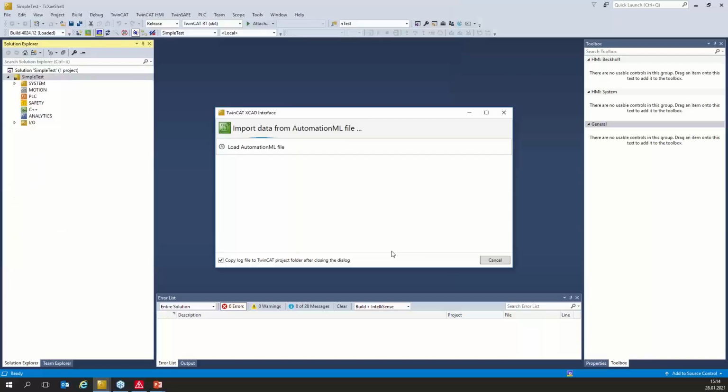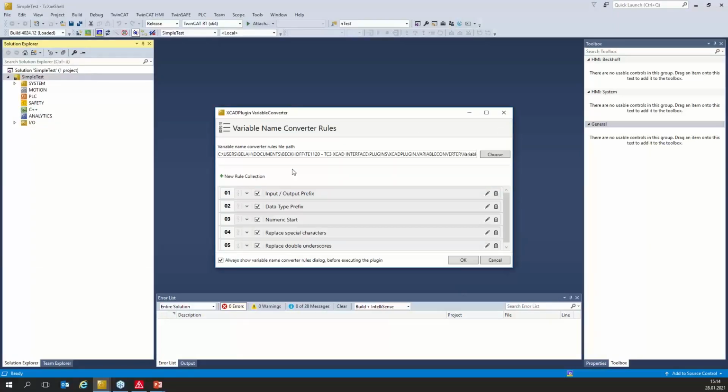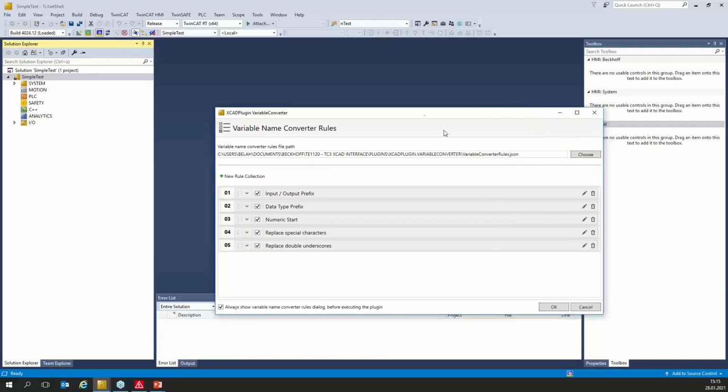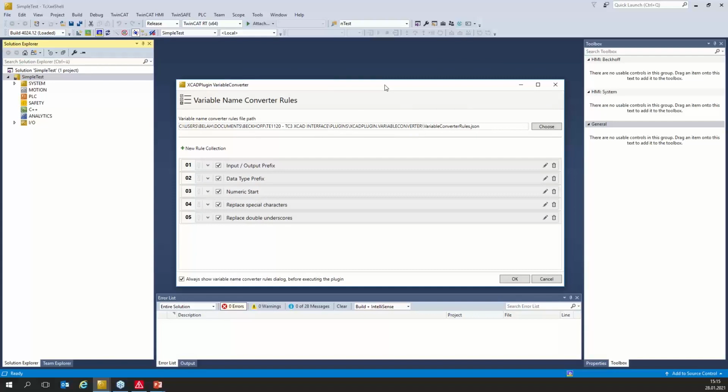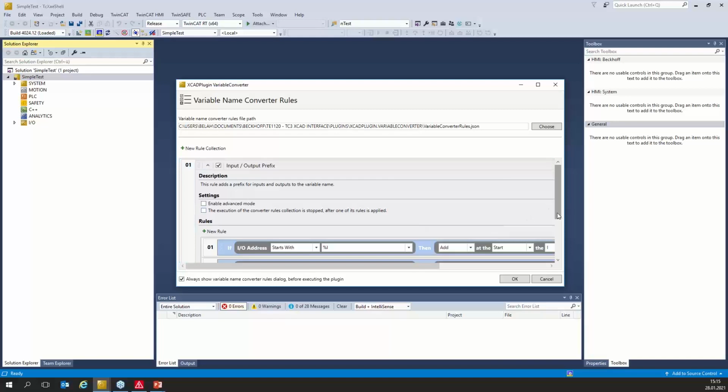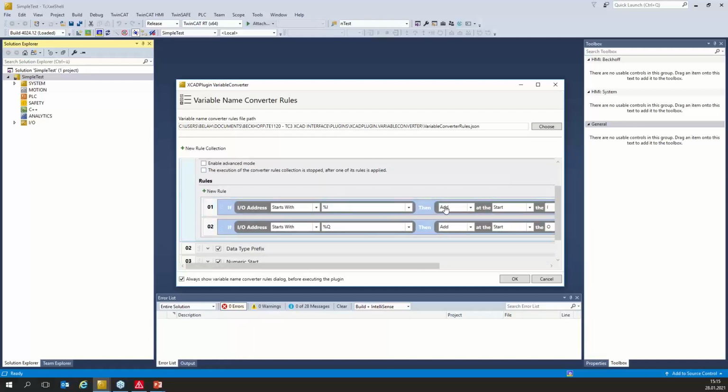Simply press open, and then you can see for a short time at least the output window. And now already the dialog is opened, which is called variable converter. This is part of the variable converter plugin. And in this dialog, you can easily define and change your set of rules graphically. So we do have different collections of rules, like for example, input-output prefix rules. You can see them here. So 2 rules added to this collection.